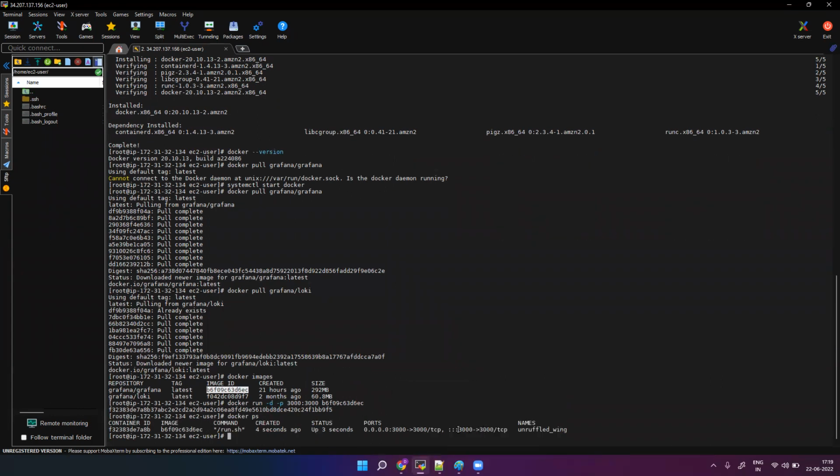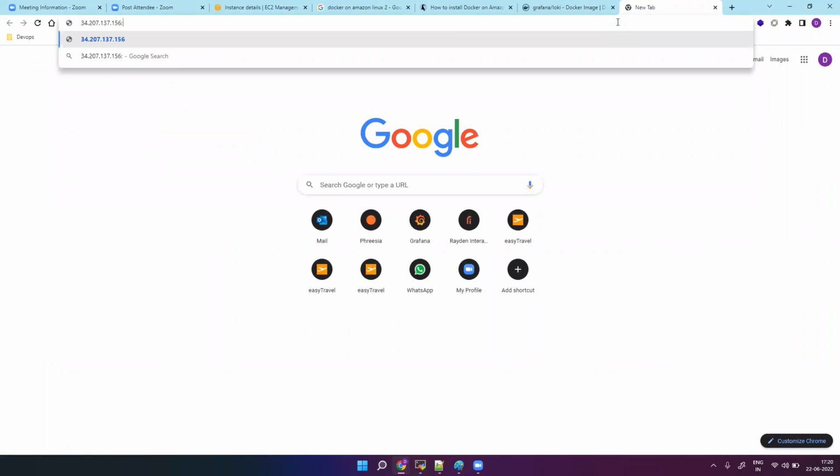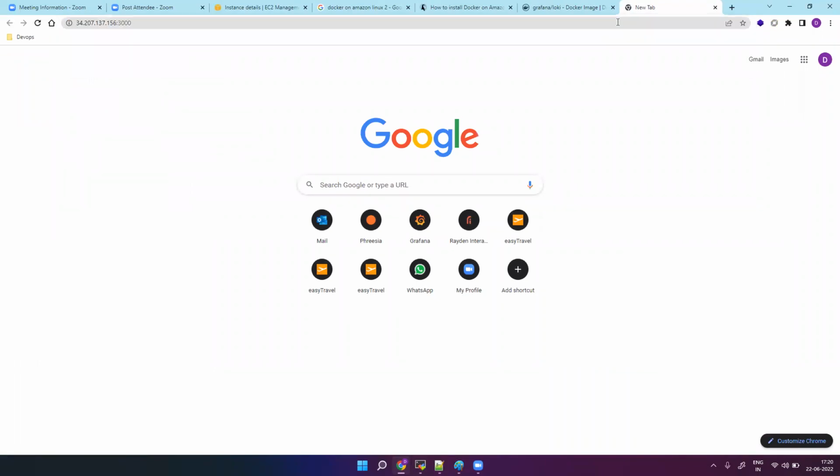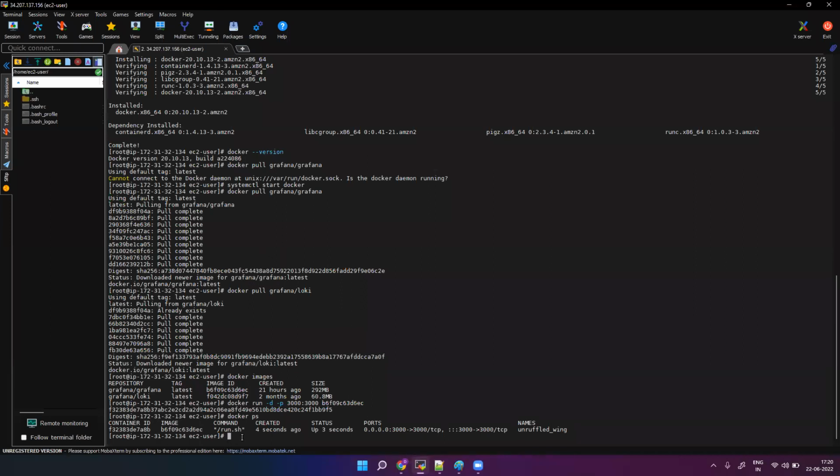Now if you want to check, copy this public IP, go here, Control V, port 3000. Now you can see Grafana is up. Very simple. Now it is loading. It will take some time because it's the first time we are doing it. I will log in later. Now I need to run Grafana Loki.